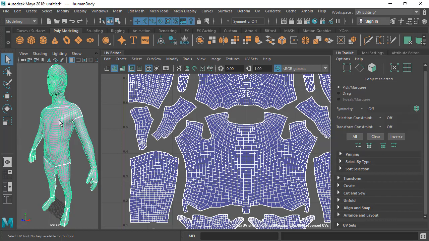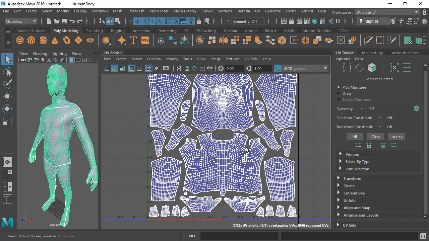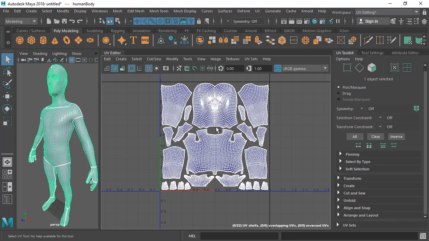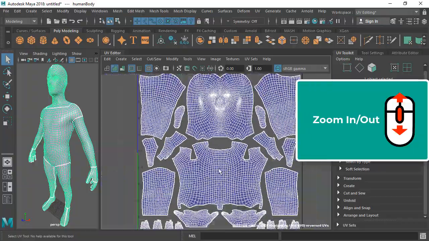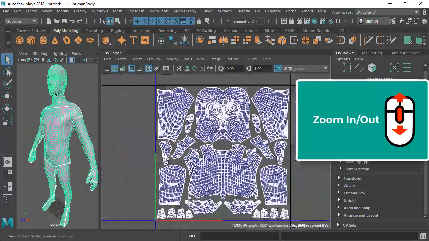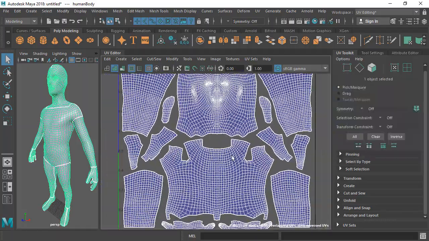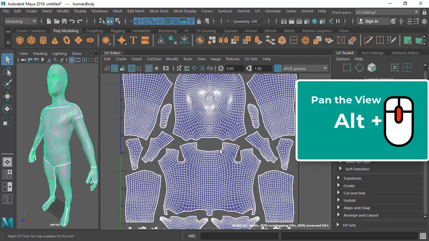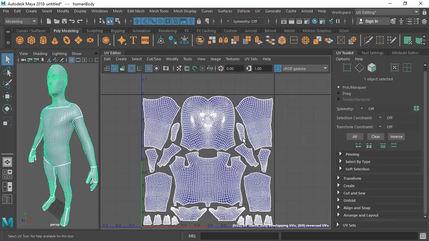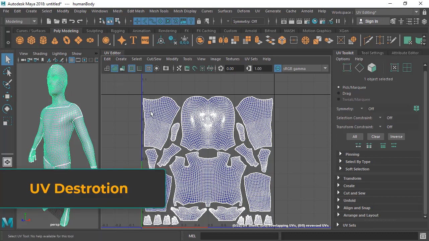It's like the Maya viewport. If you are very new to this, you can do the same thing with this viewport. Just scroll the middle mouse to zoom in and zoom out, and you can use the right mouse as well to zoom in and zoom out, and alt middle mouse to pan. You cannot rotate it. So this is wireframe mode, this is shaded mode, and this is the UV distortion mode.